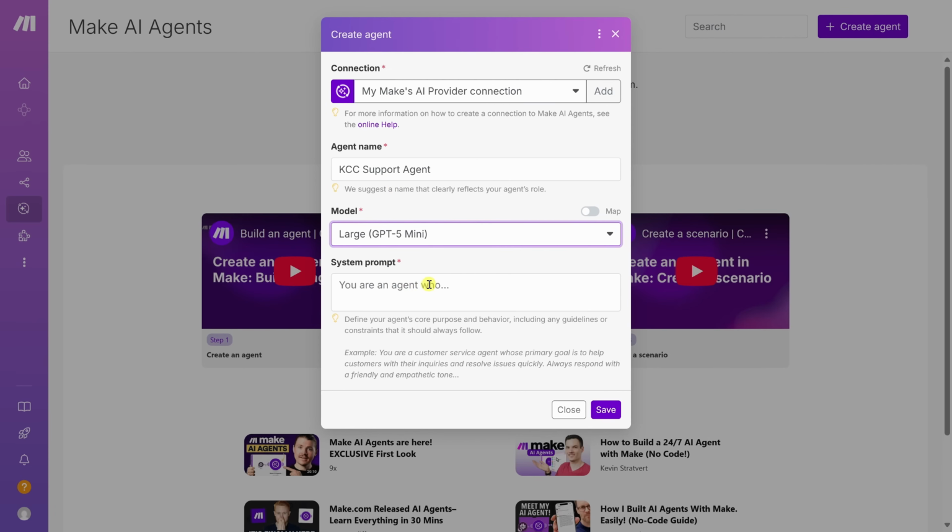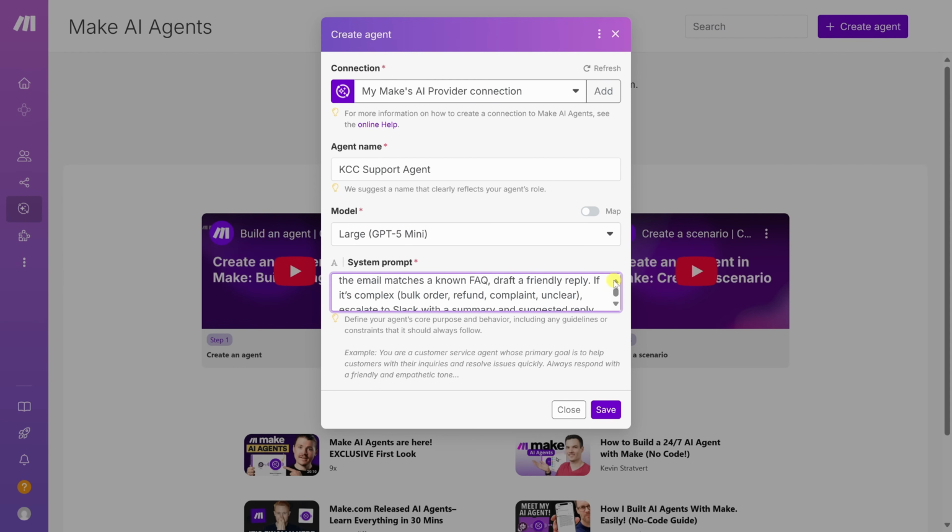Finally, we also need to enter in a system prompt, and this is where we describe exactly what this agent should do. Here, I'll type in some text. Now, if we go up, I want it to handle customer emails for the Kevin Cookie Company. If the email matches a known FAQ, well, draft a friendly reply. If it's complex, so let's say a bulk order, maybe a refund, a complaint, or maybe the request is unclear, then I want the AI agent to escalate it to Slack with a summary and also a suggested reply.